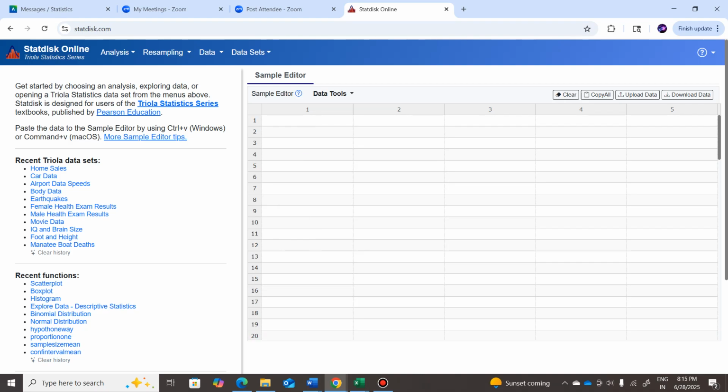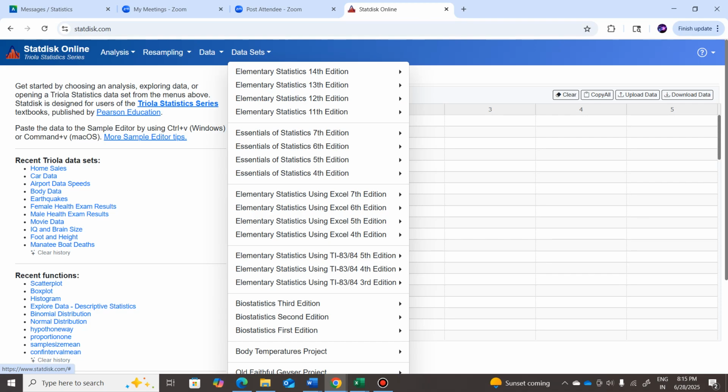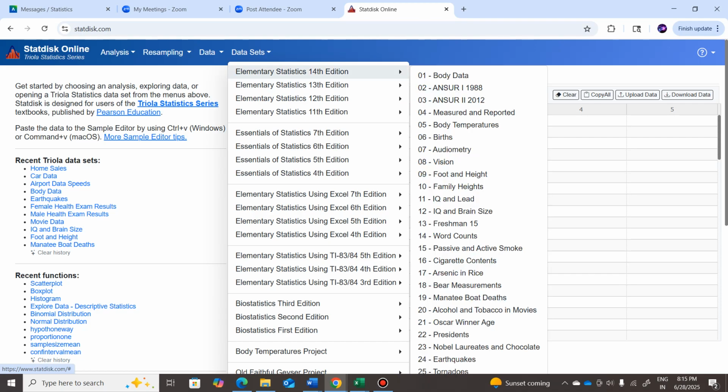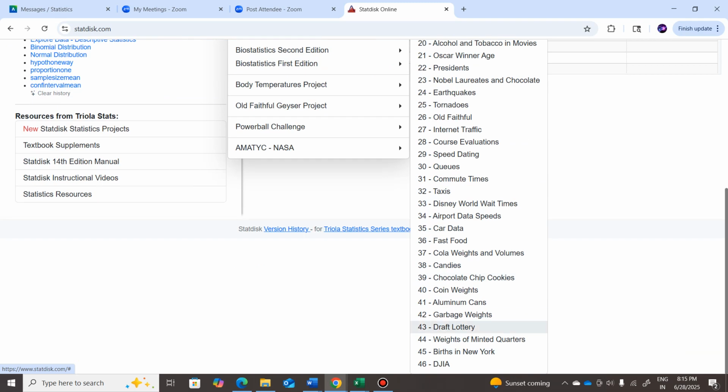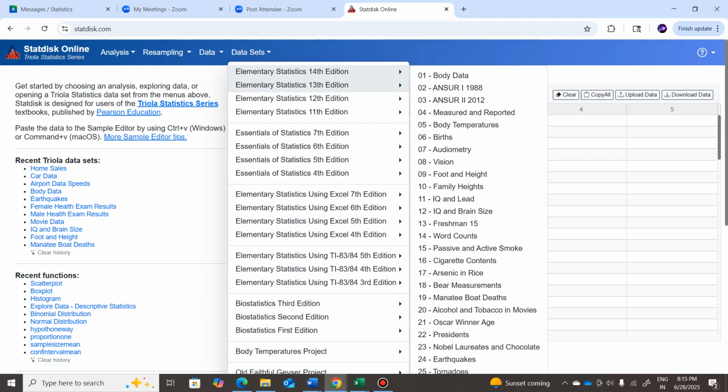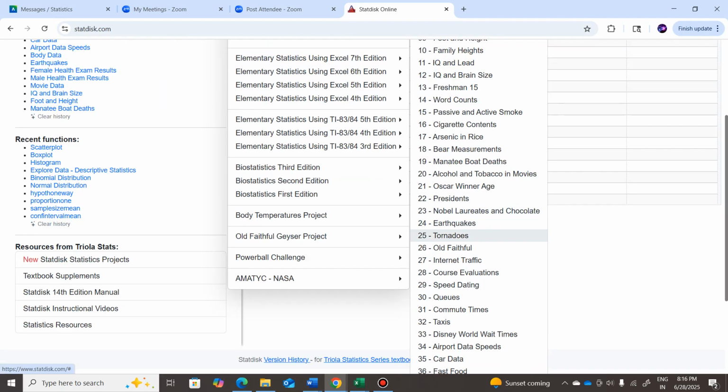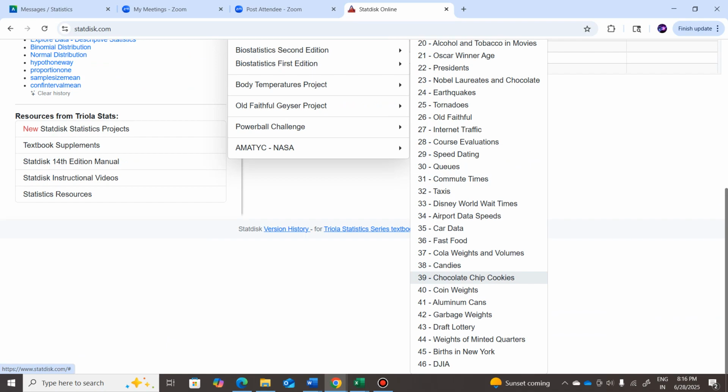For the data sets for the projects, you go up to data set. I think it's going to have you pick the 14th edition. The first one should be commute times right here. That's going to pull up the data for commute times. The other one should be, I think, body data, but whatever the name is, it's listed in the project itself.